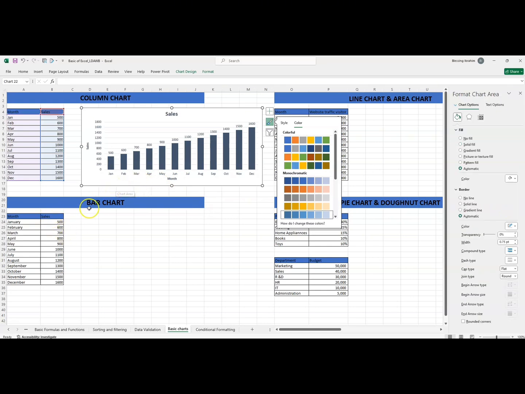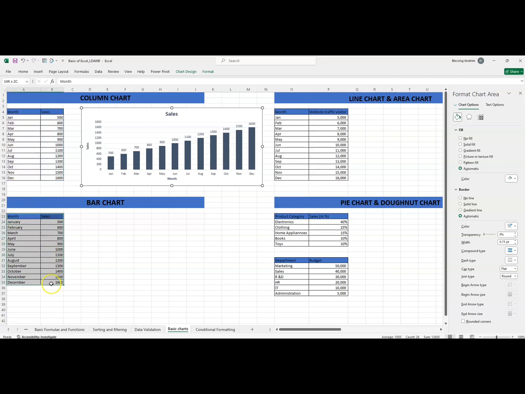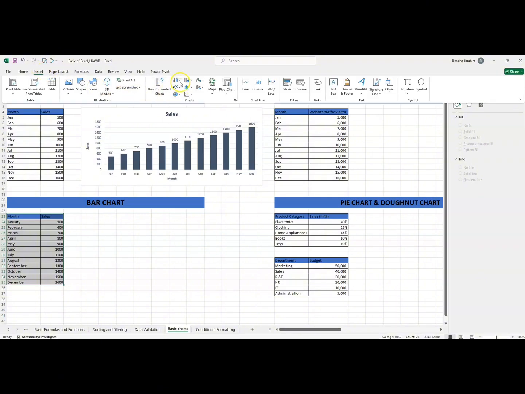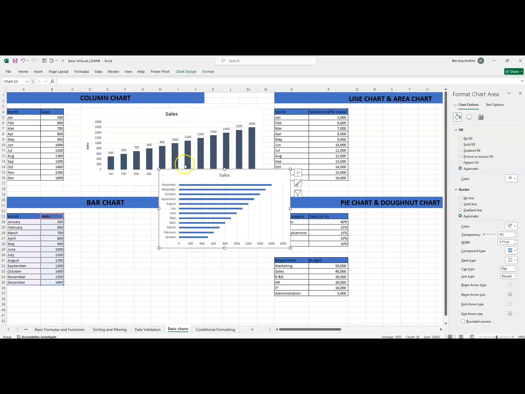Let's look at our bar chart. So what is a bar chart? A bar chart is also similar to a column chart, but in this case, the bars are horizontal. It's very useful when the category names are long or when comparing many items. So if I highlight this, go to my Insert tab, then click on the drop down button beside this and select bar chart. You can see we have our bar chart here.